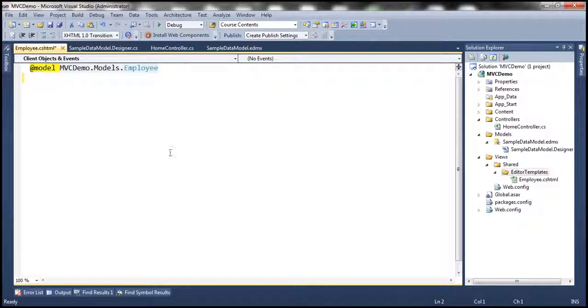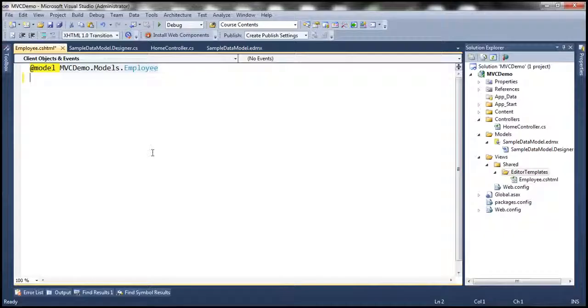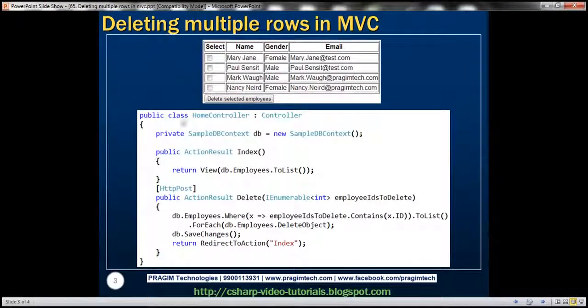Now, what is the responsibility of this editor template? It's going to generate a checkbox control, name, gender, and email. And all of these need to be part of a table row. So we need a tr tag, and within that tr we need 4 tds. So let's go ahead and include that HTML here. So 1 tr there, and then 4 tds. So let's make a copy of this. Okay, and in the first td, what should we display? A checkbox control.